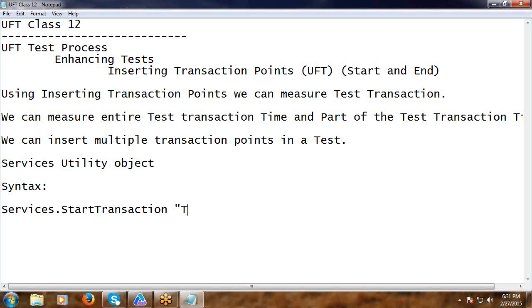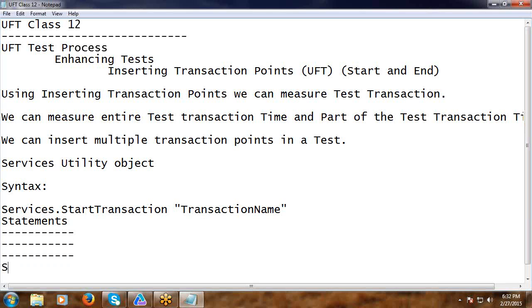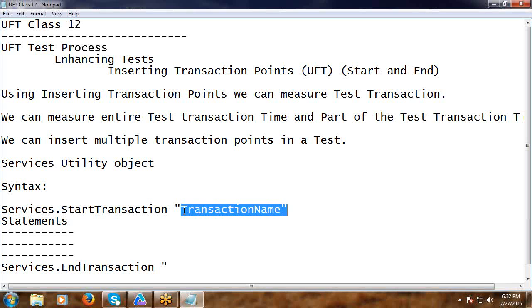Next, transaction name, any meaningful name. Next, statements or steps. Next, Services.EndTransaction, name, the same name. If you use another name, it will show an error.